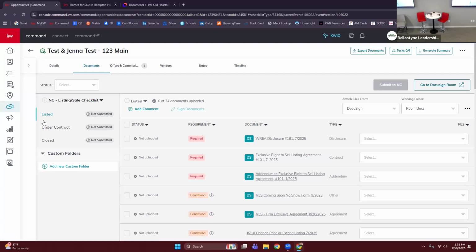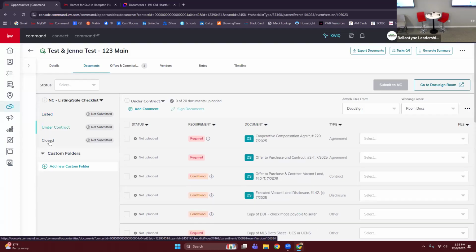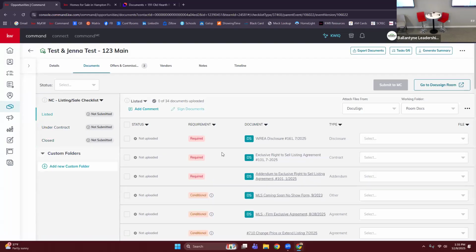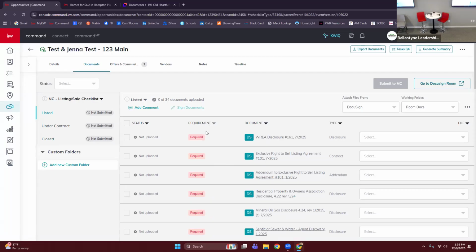But once you pick it, you're going to get a checklist, right? You're going to get the listing part of it, then an under contract checklist, and then the checklist you need for closing. Each of these checklists are godsend, right? This is going to tell you what you need to have in this file in order to get paid. It's that simple, right? So you can click this little button right here, the requirement button, and it's going to move all of the required documents to the top.